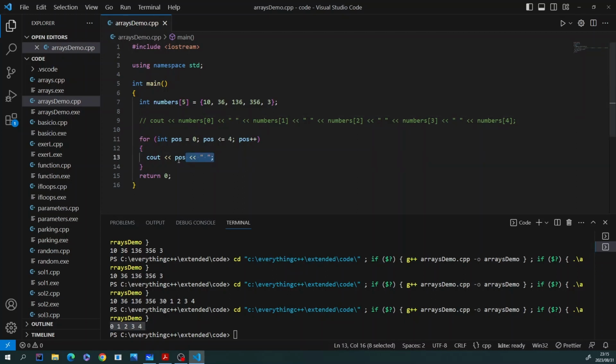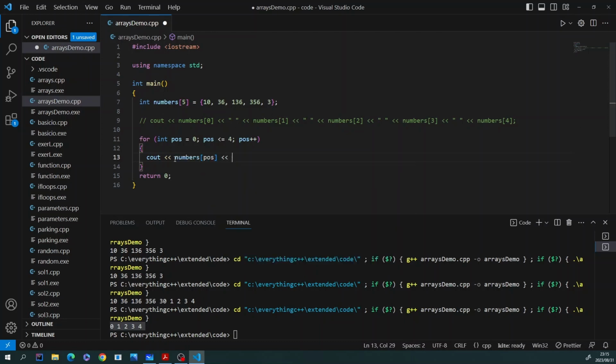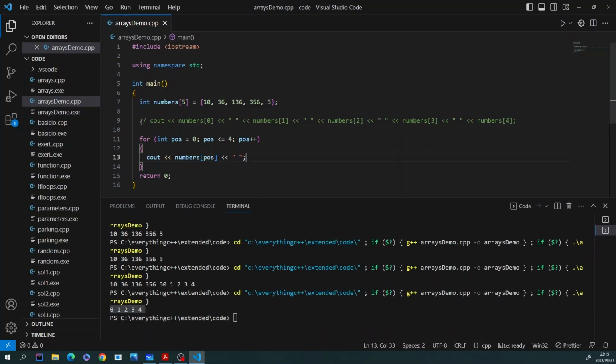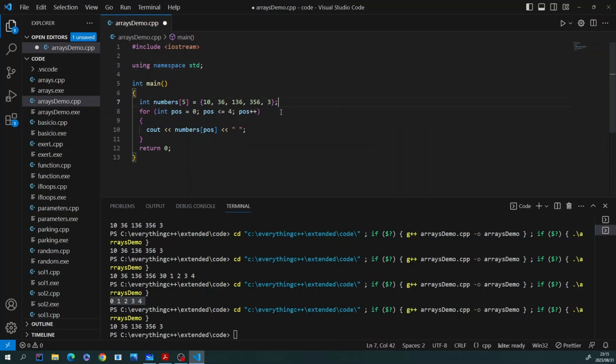So all you need to do now is to say cout numbers, which is your array, and then the position, which is changing from 0 to 4. Then you just need to give a space to see the elements properly. If you run that now, it should give you the very same output that you saw here: 10, 36, 136, 356, and 3. So that is how you would initialize an array and also access your elements in the array.